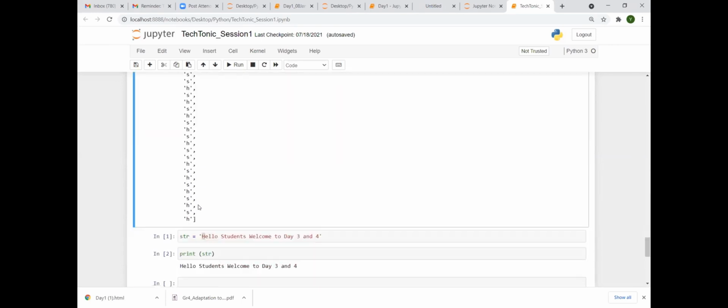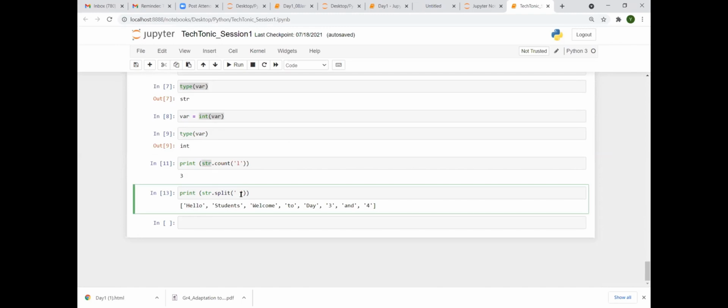But if you use dot split, you can specify how you want to split it. So you can split whenever a space comes or whenever a comma comes, right? That is easy for you. Depending upon your business use case, you can do that.